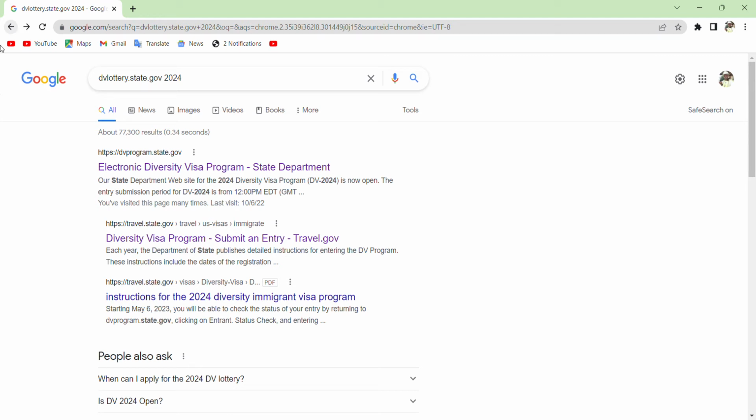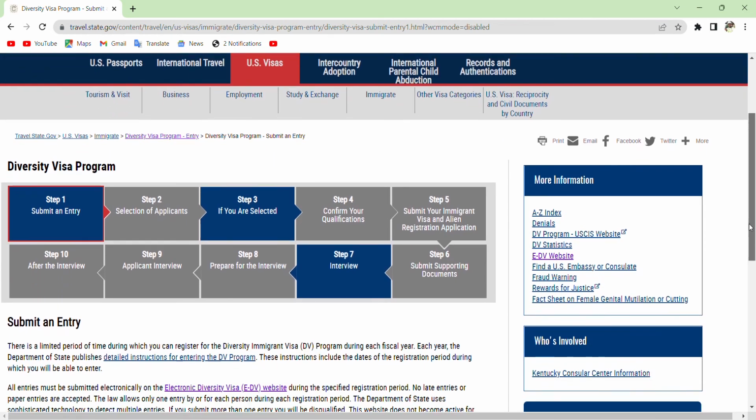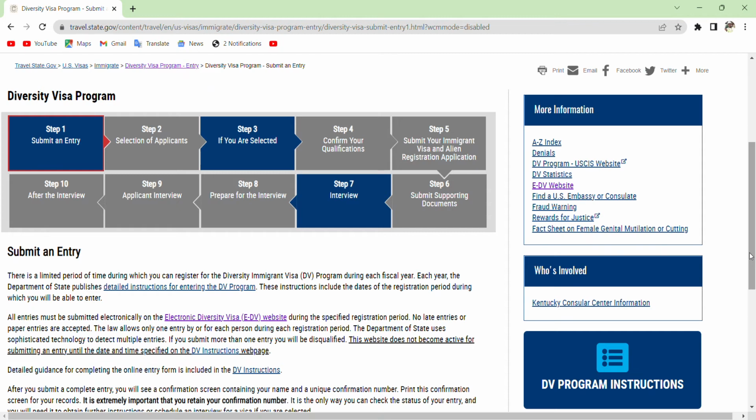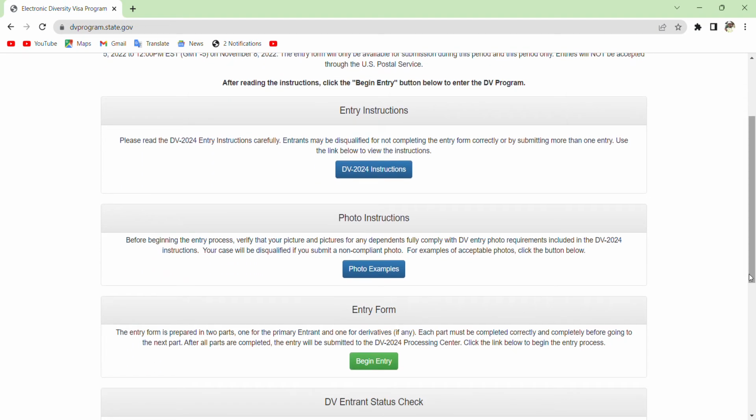Today we are going to be demonstrating how to enter the diversity visa lottery entry. As we can see, we move straight to the State Department website, and we are going to take from it right there, the Electronic Diversity Visa (EDV) website. We move straight to that website and we show you how the entry can be done.